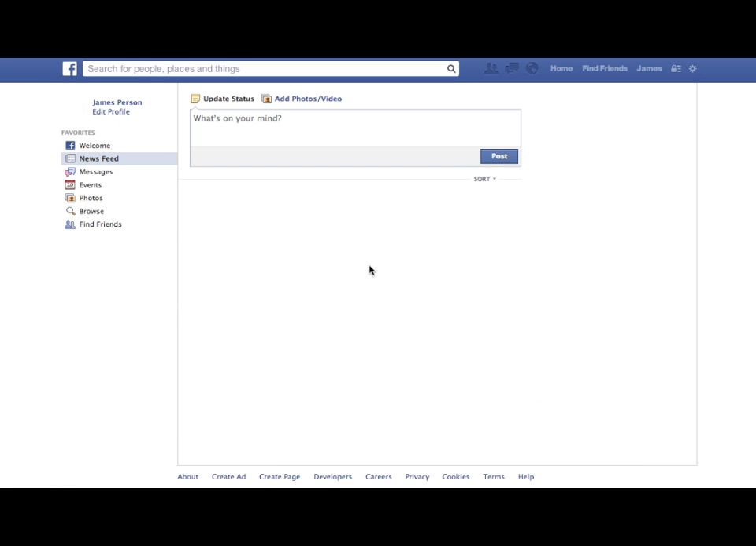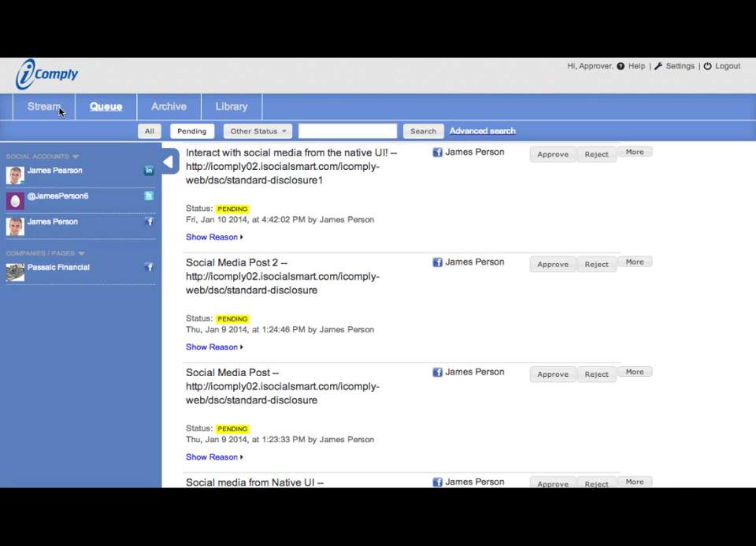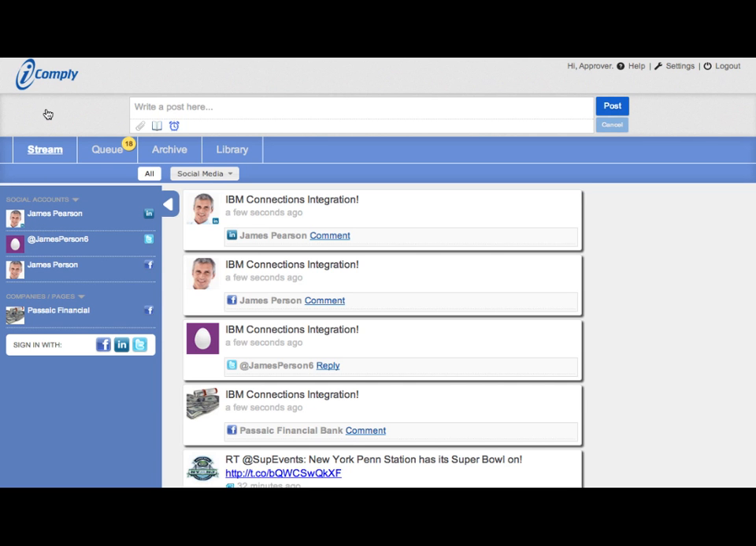If I refresh the screen, the IBM Connections integration post went out to both my personal and corporate Facebook page, as well as LinkedIn and Twitter. What's really cool as well is within iComply, you can actually schedule these posts. You can put attachments in with them. You can actually supply pre-approved content that your organization can then use in a mass basis. So this is our new piece of integration. There's more to come. I hope you like it, and have a great day.